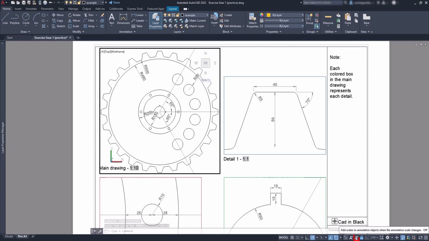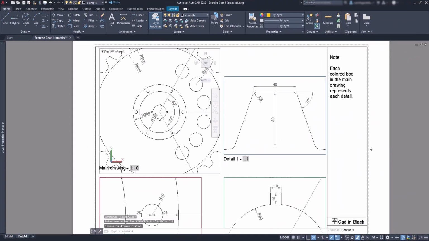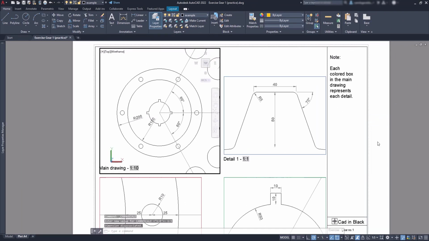And now let's move to the next button at the right. It scales to the annotative objects when the annotation scale changes. Now it's off, and let's see what happens if I activate this. Now, anytime you change the scale of the viewport, the dimensions are readjusted to the new scale, but what happens in reality is that I'm adding another annotation scale to those dimension lines. This can be something very useful but tricky at the same time. So I recommend you to have that option always turned off, except at the moment you want to change the scale of the viewport.